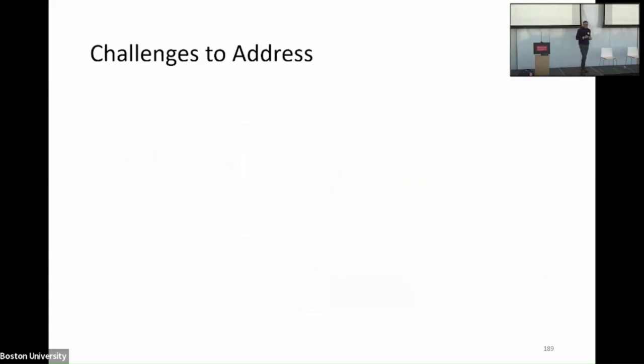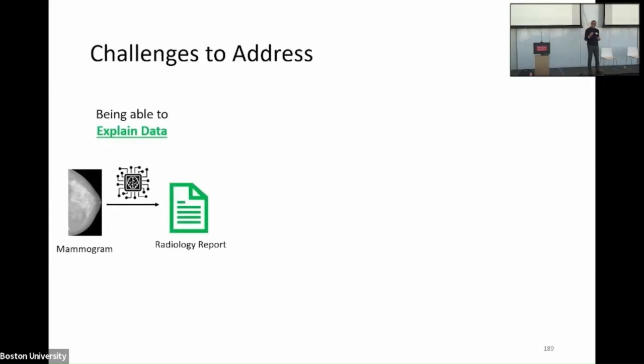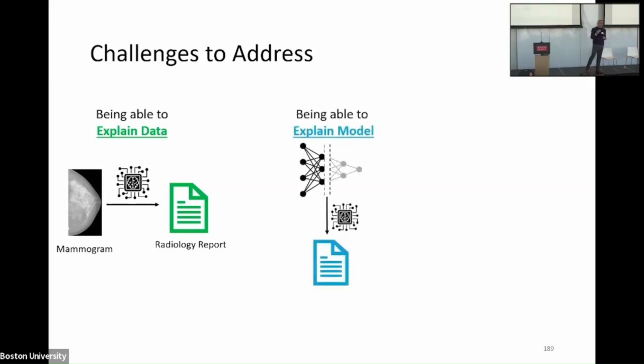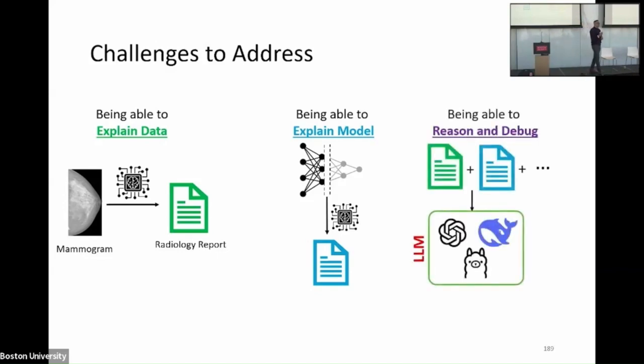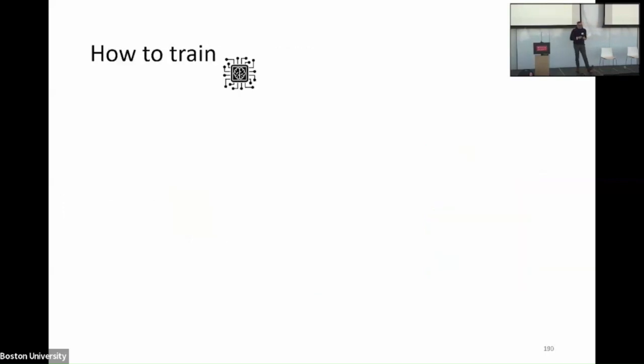So there are multiple challenges to address for this problem. We should be able to explain the data. We should be able, for example, to read the mammography images and produce something similar to a radiology report. We should be able to explain the model. The internal mechanism of those should be converted to text so that it can be consumed by an LLM. And we have to have a large language model that can reason about the mistakes.